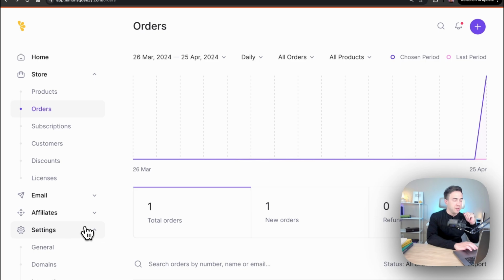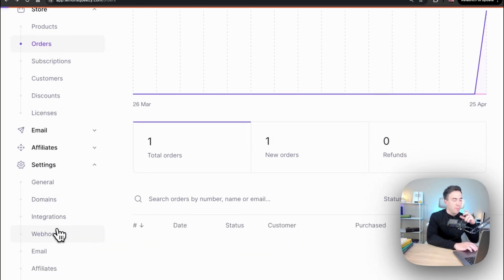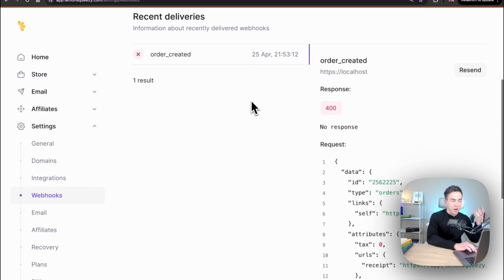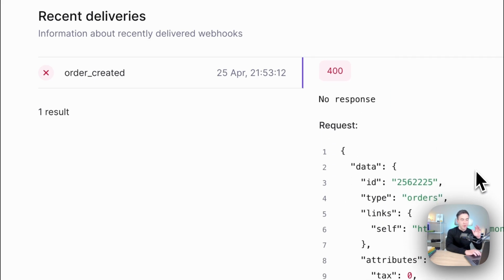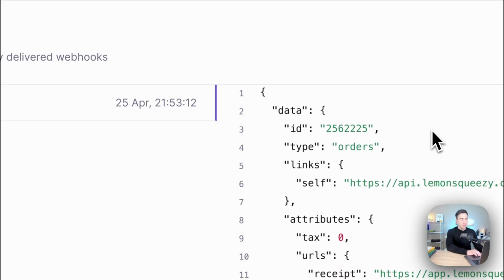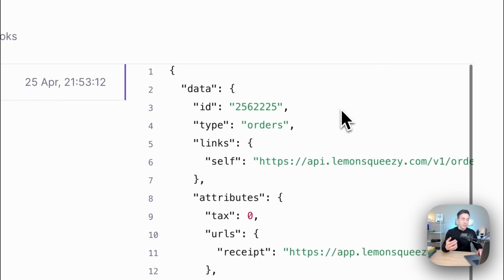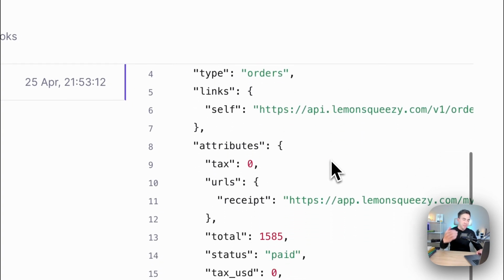So we can go back into settings here, and let's go into webhooks and see what actually happens. Right now we see that a webhook was delivered, or it tried to deliver a webhook, but it failed because we sent it to localhost and localhost won't work. That's totally fine. We're just here to see the information that's being sent to that webhook. So when a transaction occurs, this information is being sent to that specific endpoint.